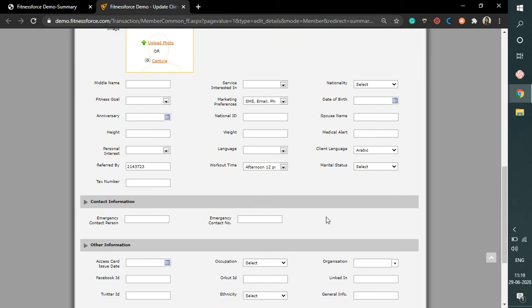As you see, Jay Bhatia's member ID is already here in the text box in the referred by heading. You can add the member ID or the member name here in this text box via a drop down that appears. In our case, it's Jay Bhatia. So you can simply type the name or the member ID and select the same.